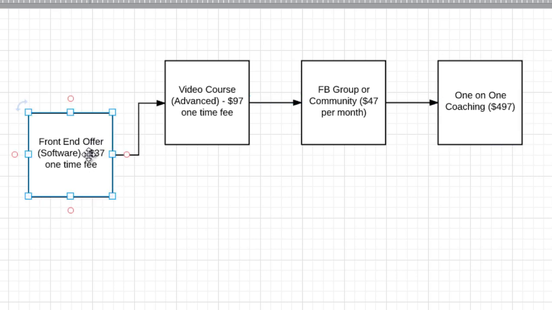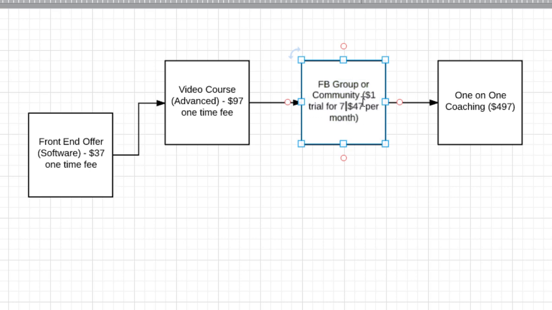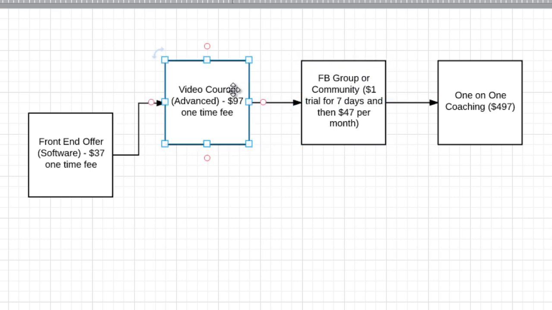You also want to make sure, like, are you offering a trial first? Maybe for the Facebook group, you want to do like a $1 trial for 7 days and then do it for $47 per month. You could do that as well. So I will show you how to do all that, and all the details that you're going to need, in the next video. But right now, it's just a matter of jotting down everything that you can think of. So front end offer, one-time offer. So we want to mark these.